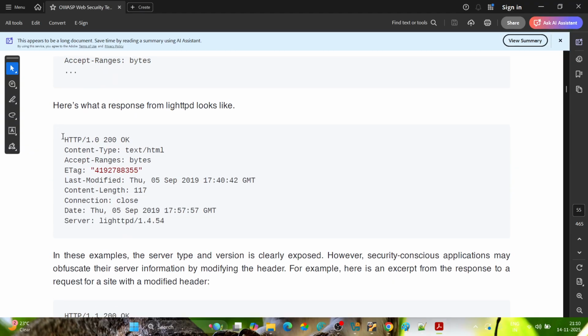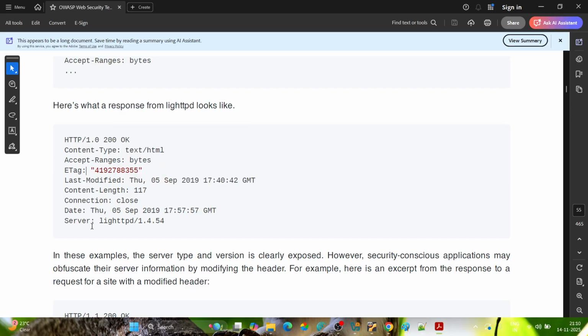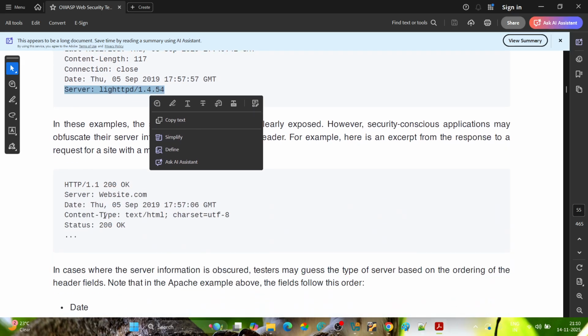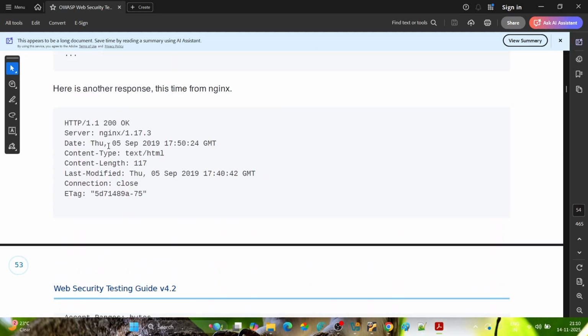Then the response. As I told you, 200 is success. So you'll find this kind of thing. The response is already written here. Are you able to see anything? It says server, and the version is lighttpd 1.4.54. That's how it is. By looking at this, you can figure out the version. Again, this can be fake. If a developer is mature enough, then he will remove everything.